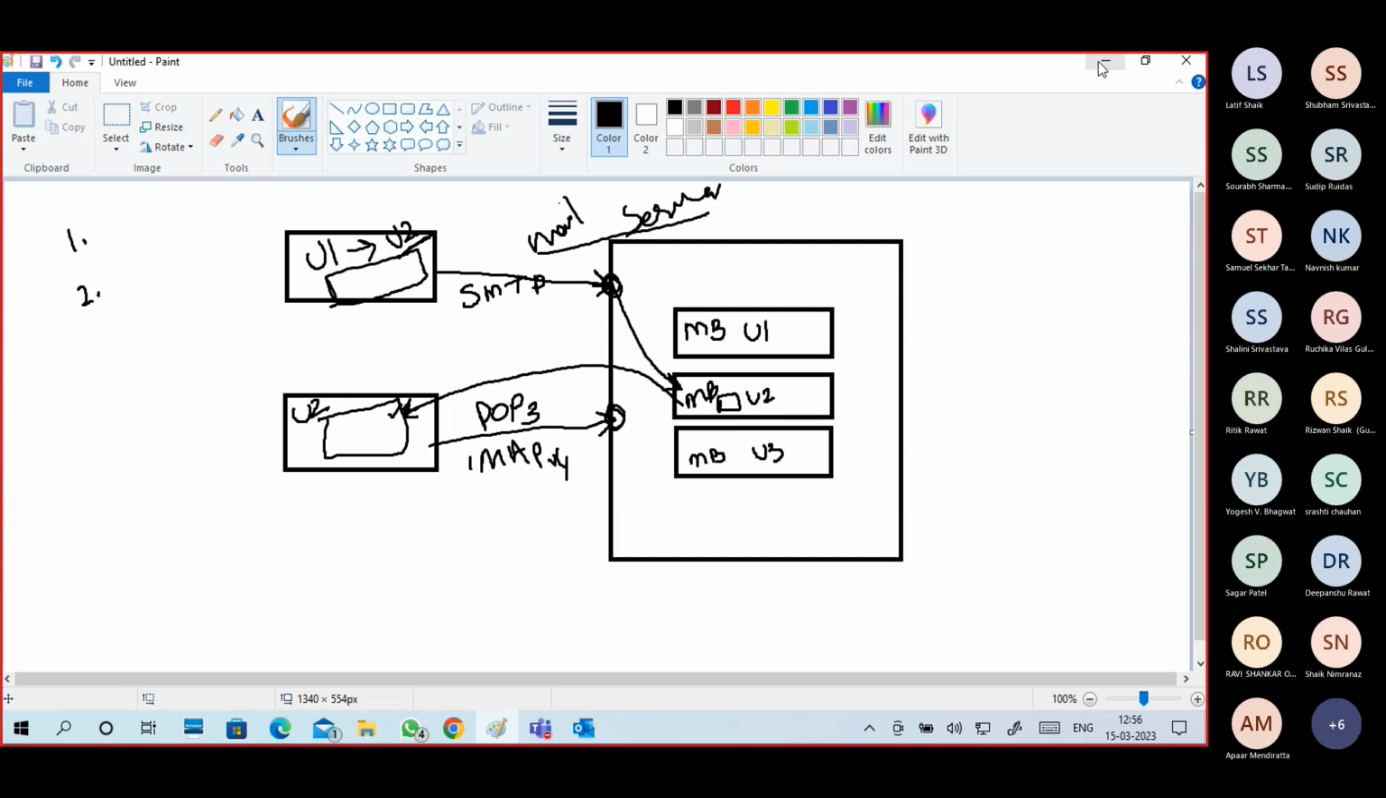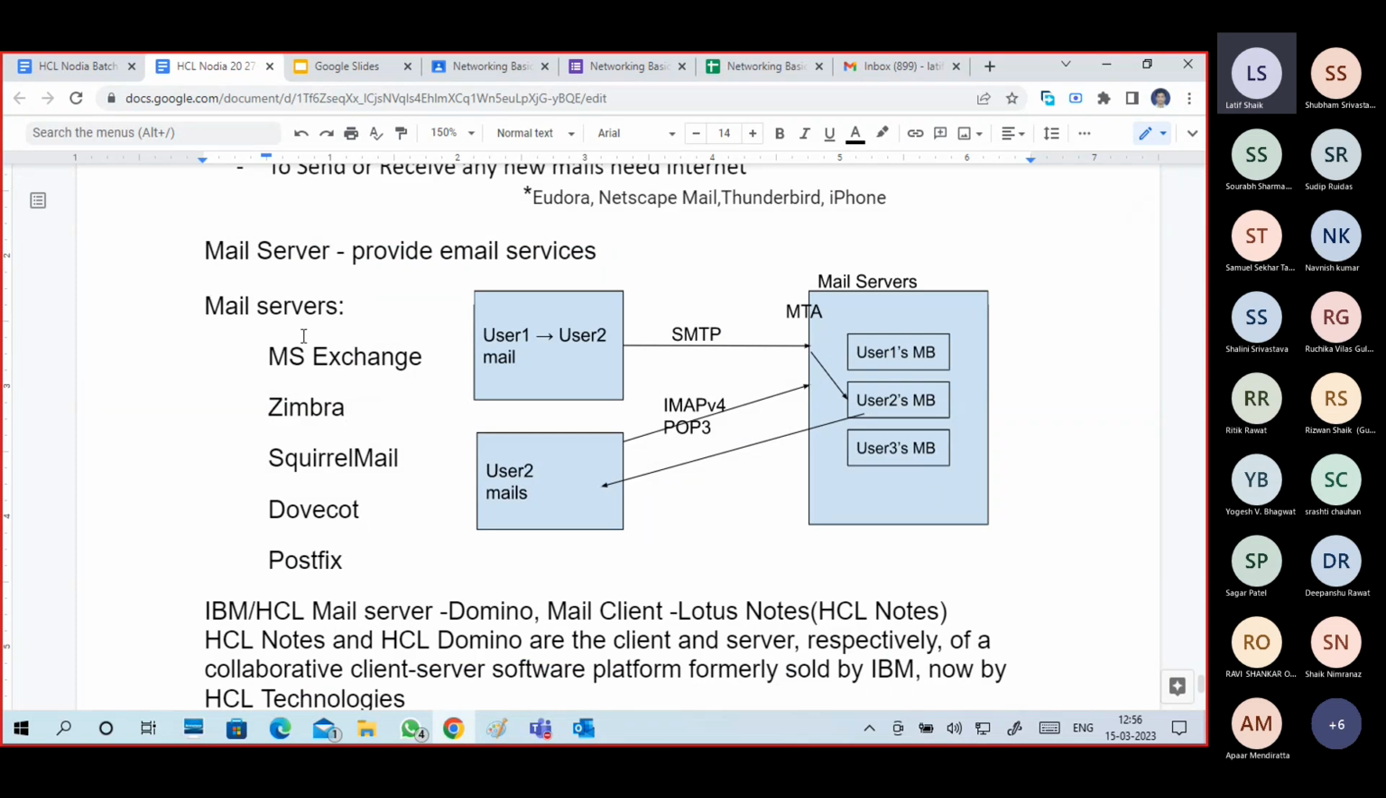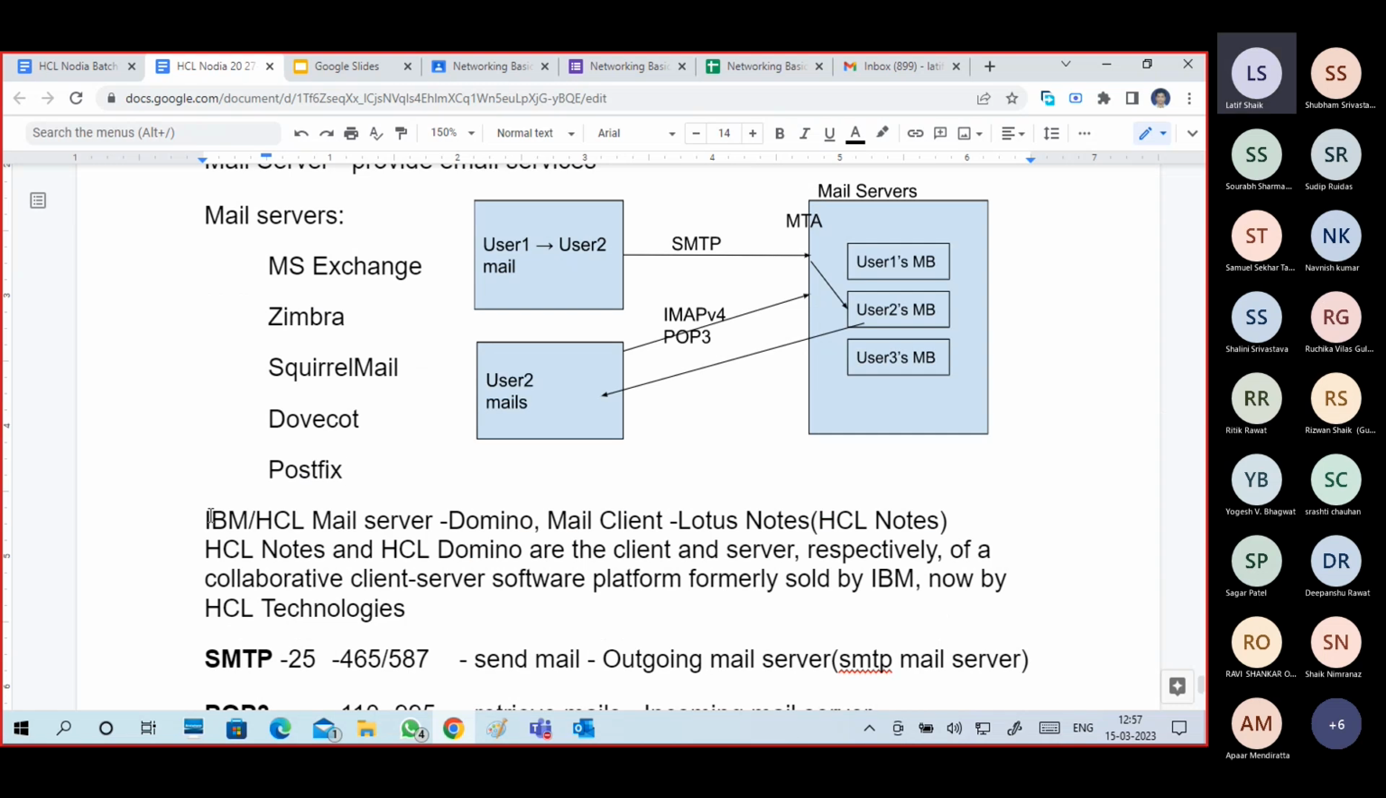Different mail servers are there, guys. Microsoft Exchange, Zimbra, SquirrelMail, Dovecot, Postfix. Not only these, there are several mail server applications that can act as a mail server. This is the Domino mail server.